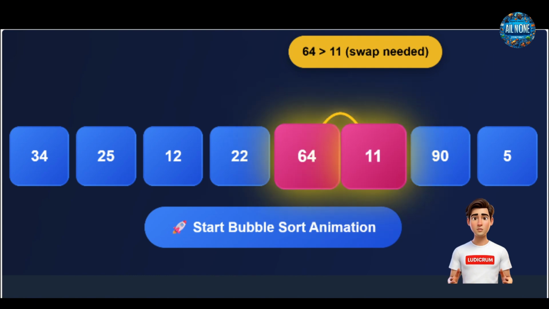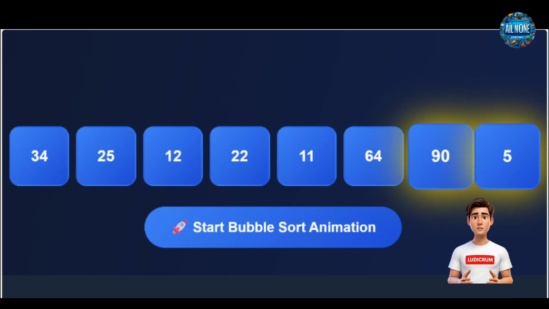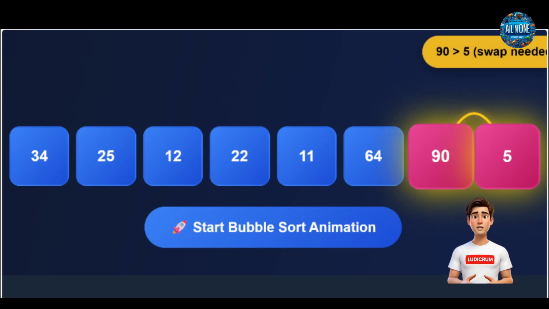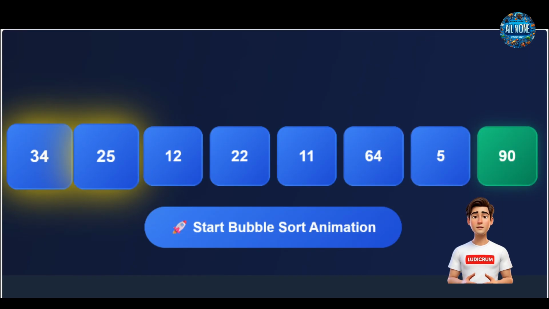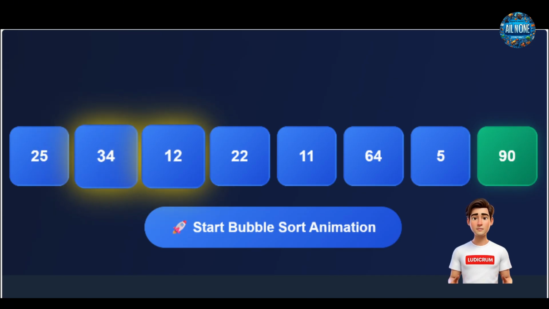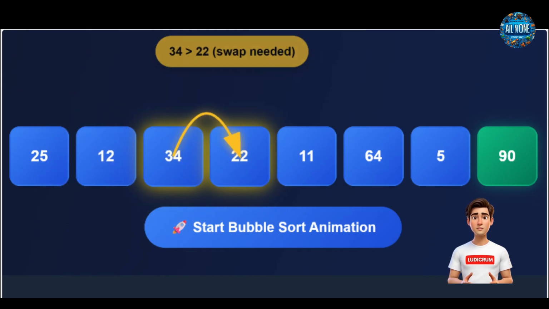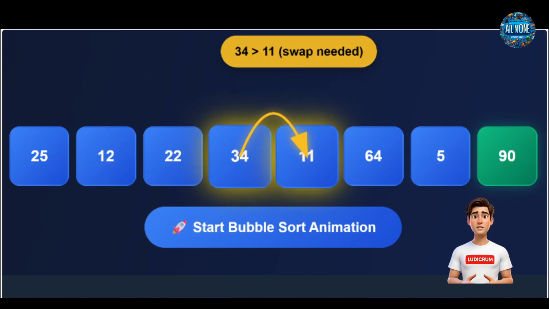This way, the larger number moves one step to the right, getting closer to where it belongs. We then move to the next pair and do the same, compare and swap if needed. This continues across the list, going from the beginning to the end. By the end of the first pass, the largest number has reached the last position, just like a bubble rising to the surface, which is where the algorithm gets its name.